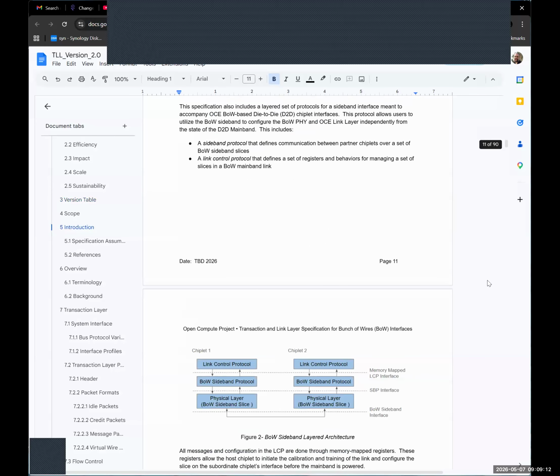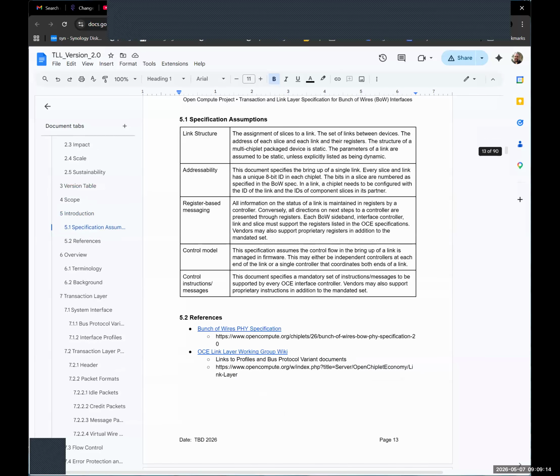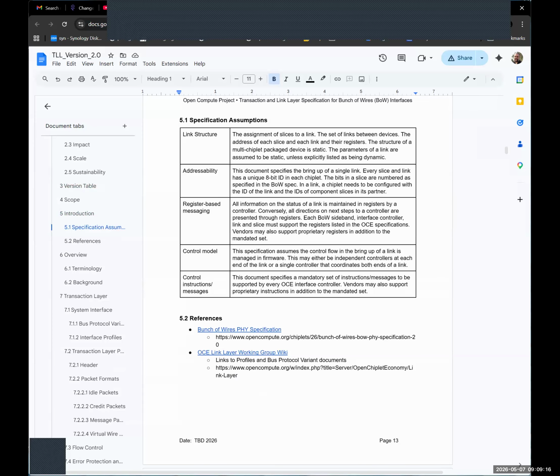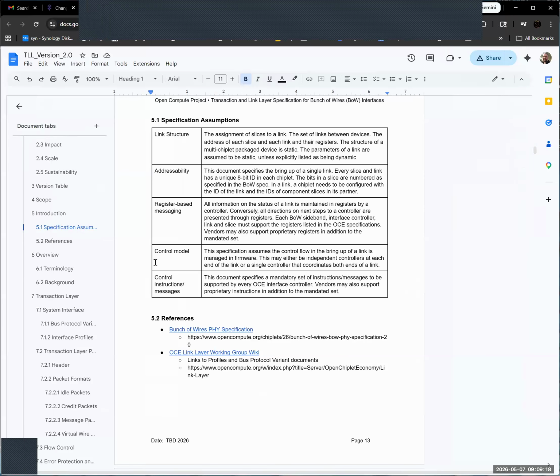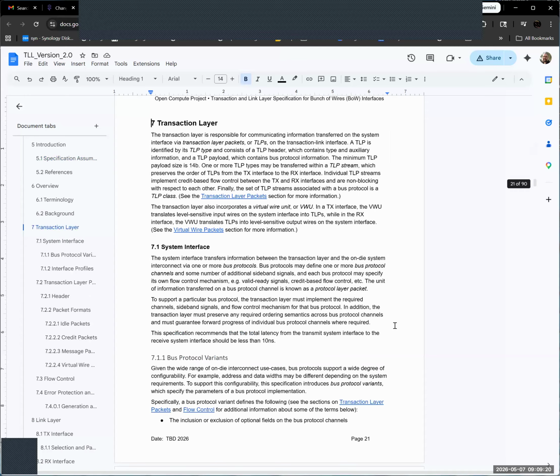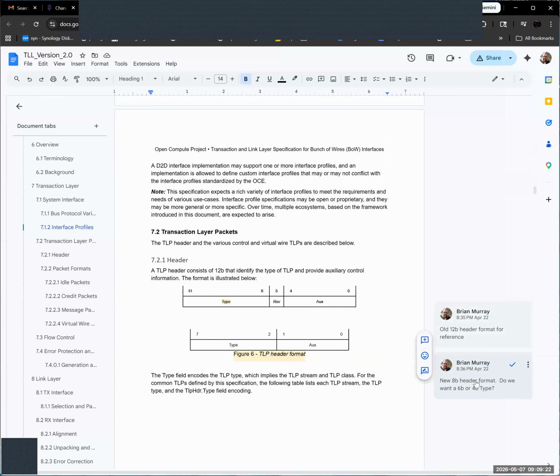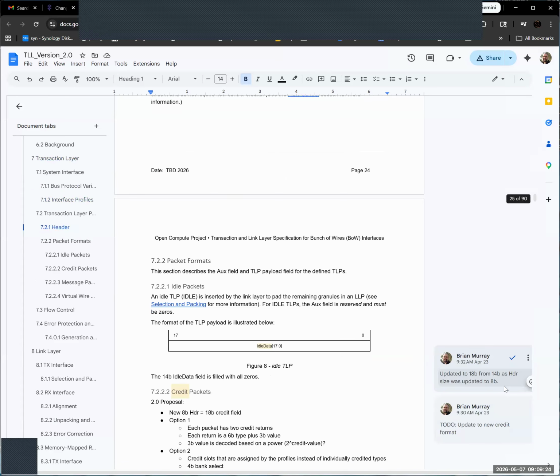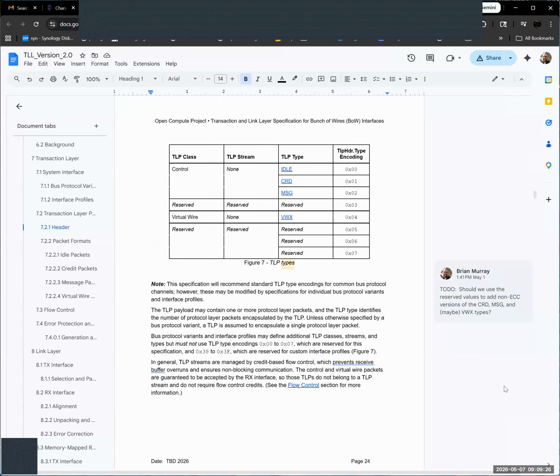So all of the different sections have a whole bunch of notes throughout the transaction layer stuff, which is where I'm focusing right now. And I had a conversation with Jeff in the last week, and there are a couple of things that we've knocked out.